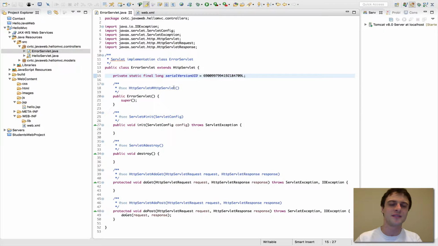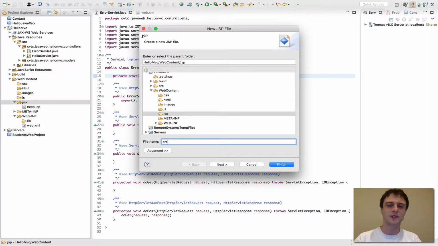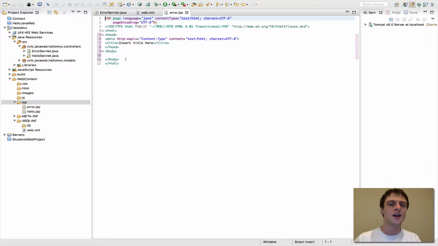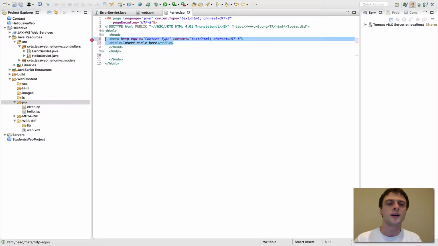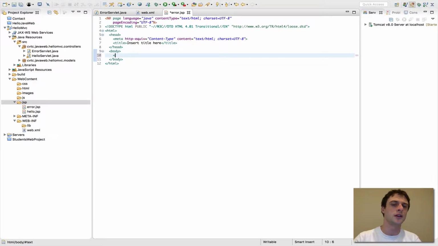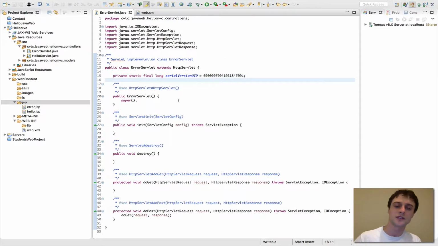However, in the style of MVC, I'm going to create an error.jsp page. So I'm going to call it error.jsp. Click finish. And then I'm going to quickly make a custom error page. I'm going to say in an H1 element, you done got a 404 error. Yeah, that's professional.